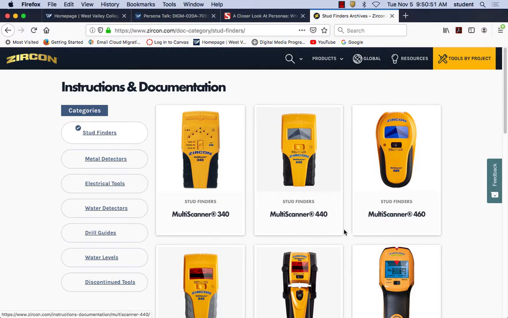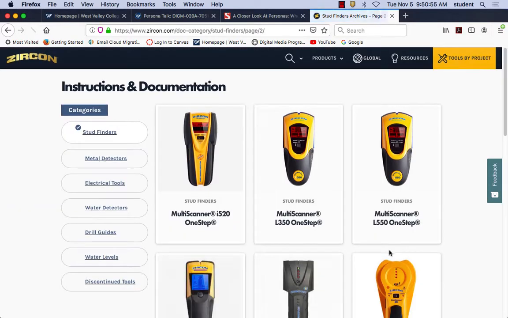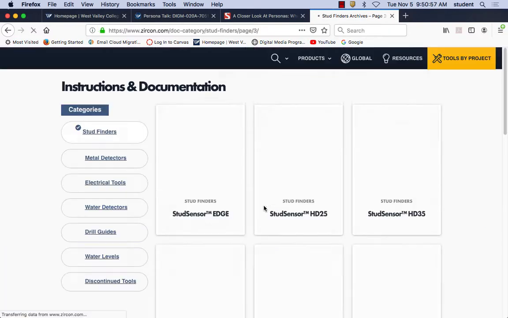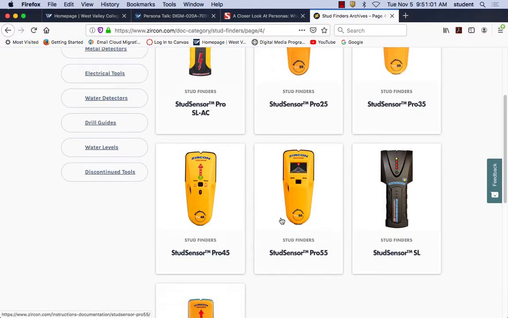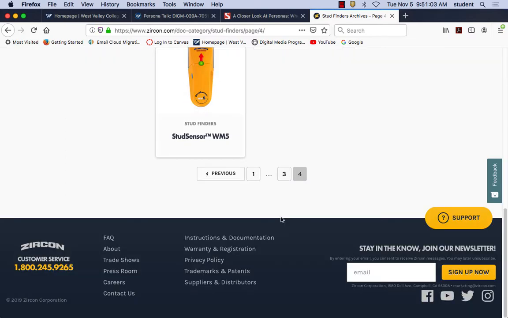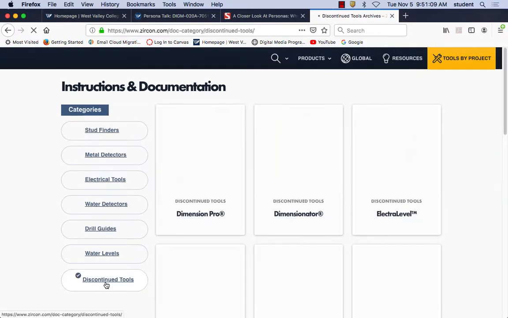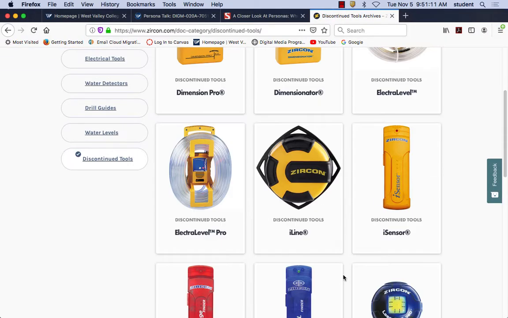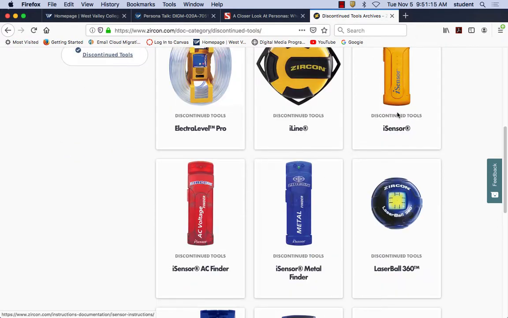Okay, so what is it? It's a stud finder, I guess. Is it a stud finder? No, no. No eye sensor there. Where could it be? I don't know. Maybe we don't sell it anymore. Oh, here it is: discontinued tools. Oh, there's an eye sensor. There's a couple. Oh, there's a different one. I don't know which one I have. I guess it's this one.